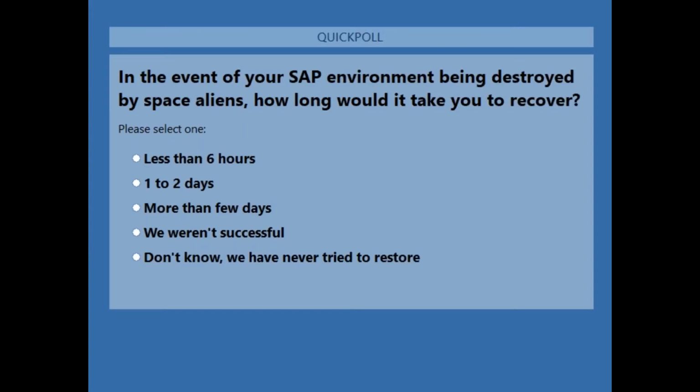The second poll of today is: in the event of your environment being destroyed by space aliens, which could happen, you've all seen Fourth of July go down in the movies, how long would it take for you to recover? Less than 6 hours, 1 to 2 days, more than a few days, we weren't successful or haven't been successful, or don't know, we've never tried to restore. We've got a few people answering coming in.